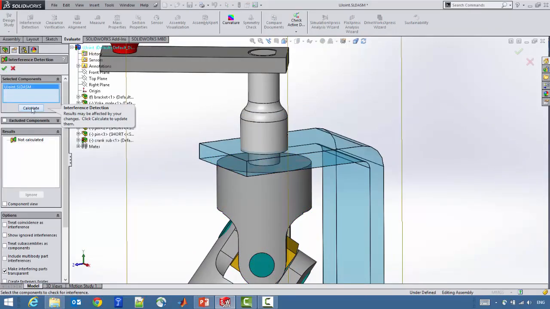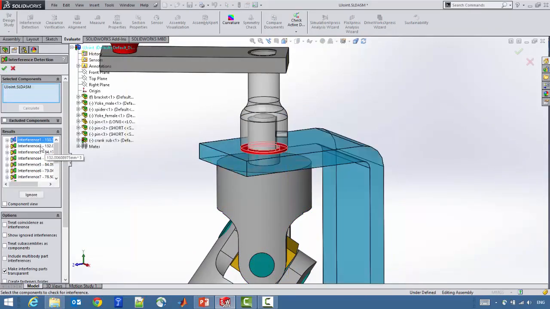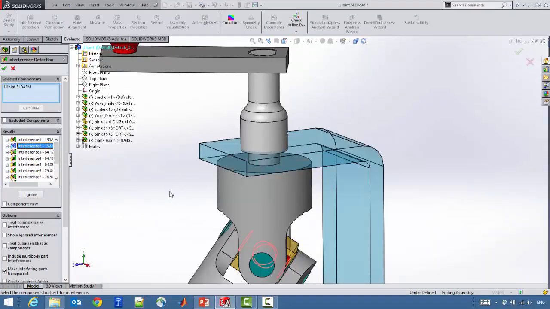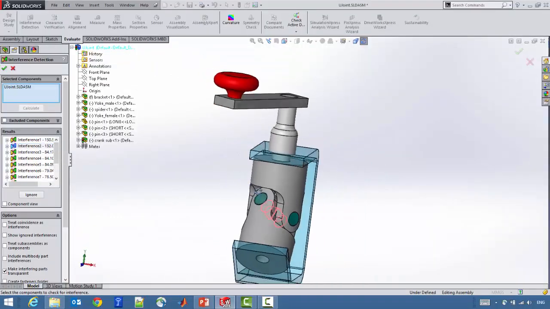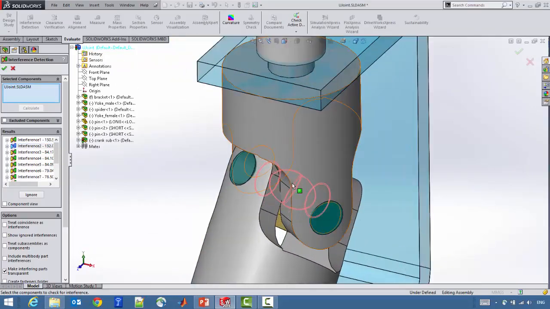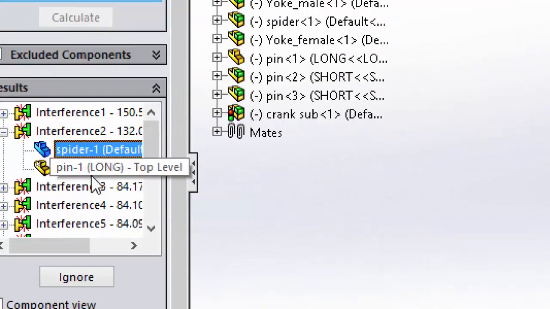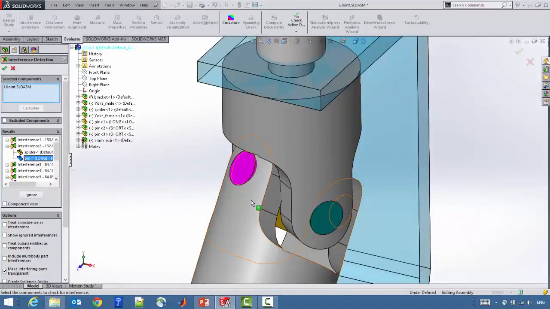Okay, so if we look at the rest of the interference detections, we'll go ahead and select entire assembly, calculate again. So we can go down the list in here, where that was interference 1. Interference 2 is identified as taking place between the spider, which is the block of the trunnion, and one of the pins of the trunnion.